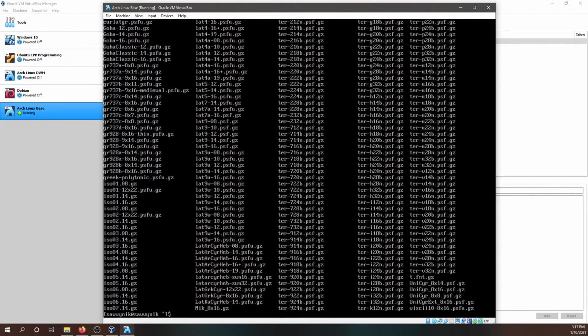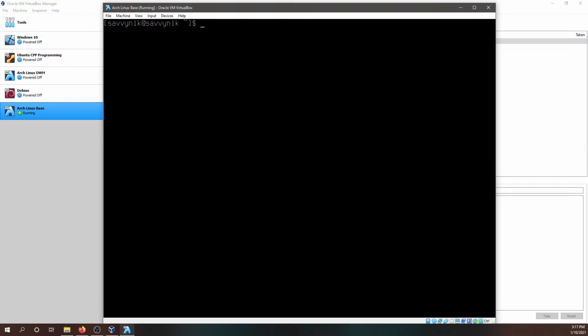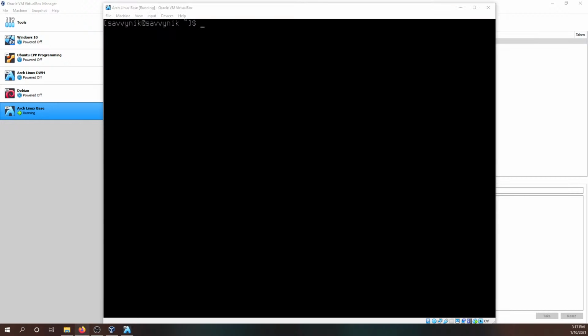Here's all the fonts available. Okay, so terminus. Okay, good. I installed it already, so we can just reuse that. I'll do setfont. Let's try ter-222n.psf.gz. See what that looks like. That's good enough. I think we can see that. Hopefully everyone can see that. Let me know if you can't.